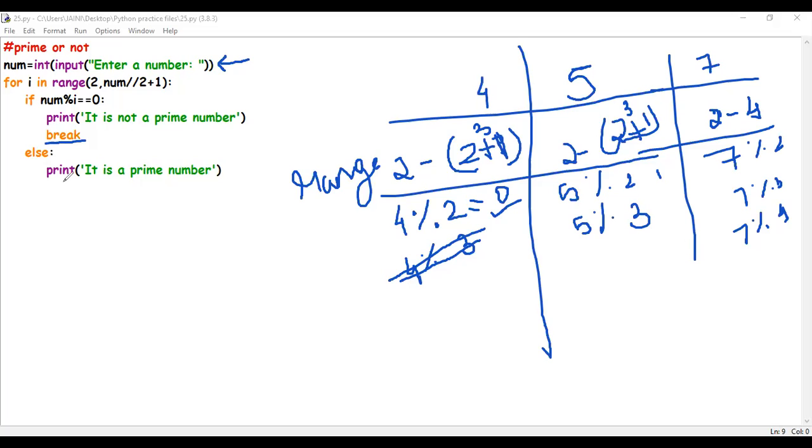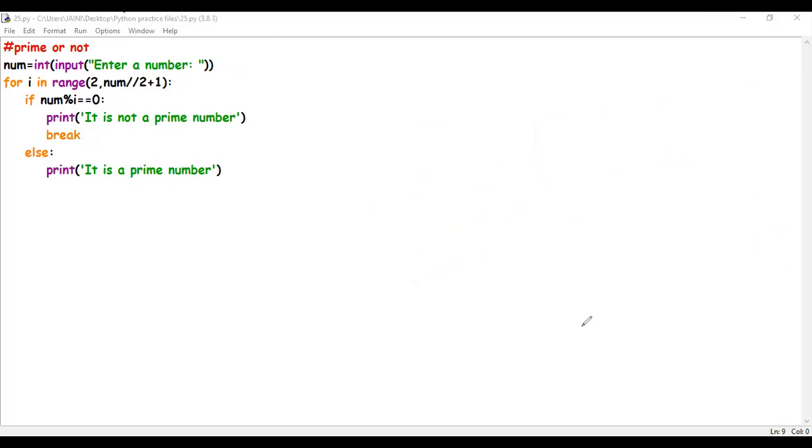All right. Again with 7, the 7 divided by 2, is it equal to 0? No. So it will print 7 is not a prime number. It should print it is a prime number. Okay, let's just run this and check first. Yes, it's coming 2 times. It is a prime number. So over here also we should have break.